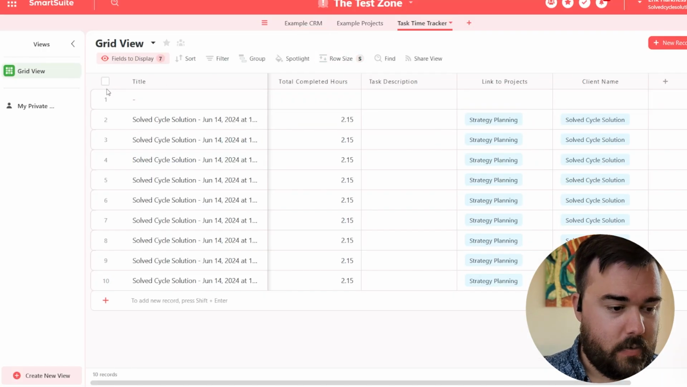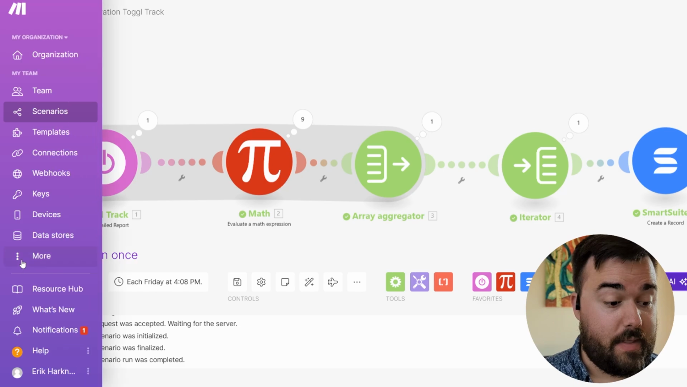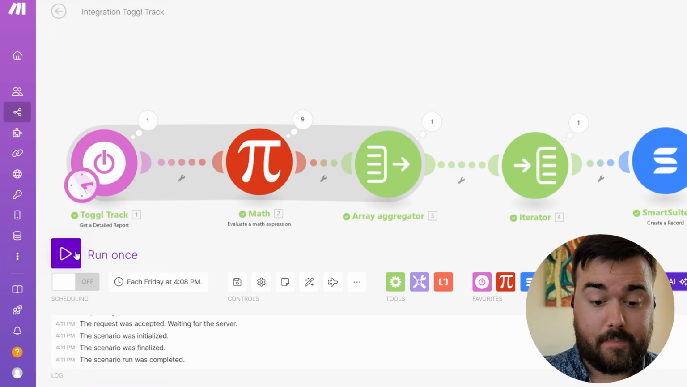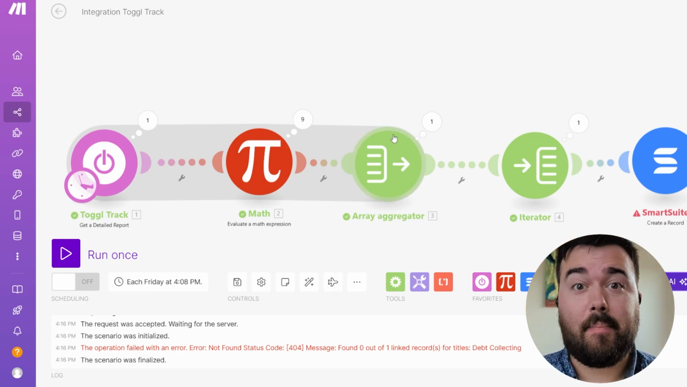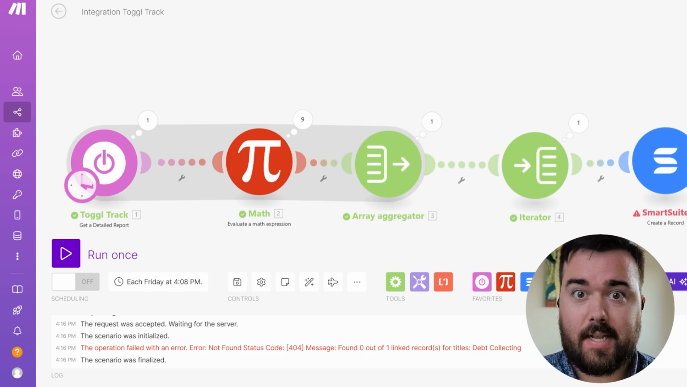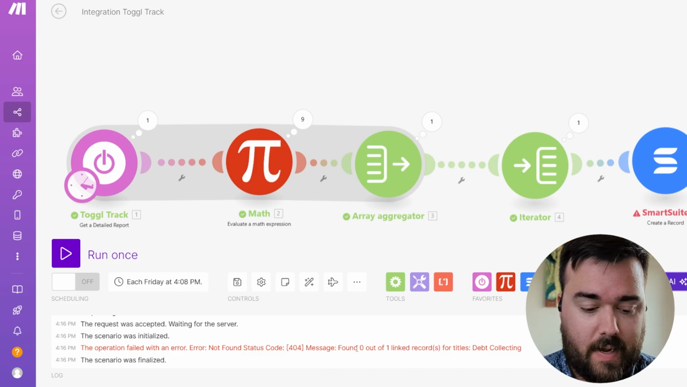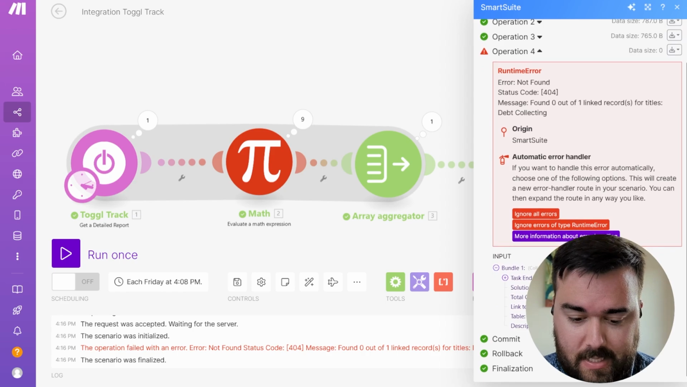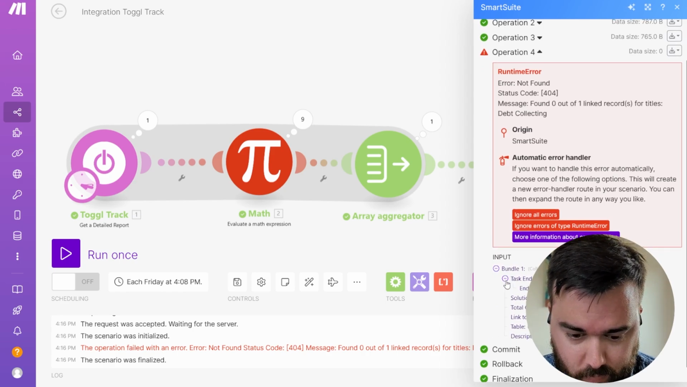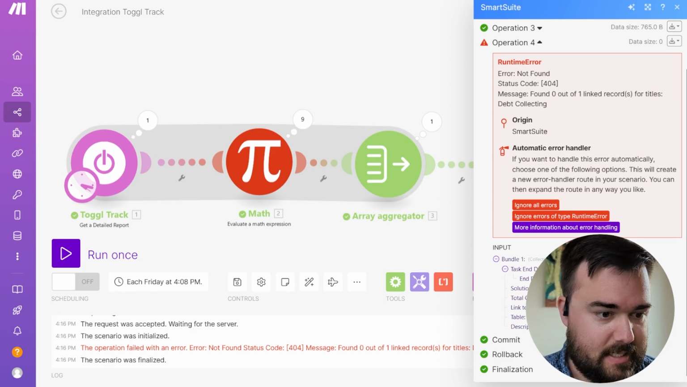So for now, all I'm going to do is delete all of these records. And then we're going to run this one last time. You can see that some of this automation actually ran, but there was an error. So I want to take this as a chance to explain a little what happened. You'll see there's this error code saying 404 message found, or 0 of 1 linked records for debt collecting. I set up a debt collecting task for, let's see, the solution. The description is debt collecting and is linked to project debt collecting.